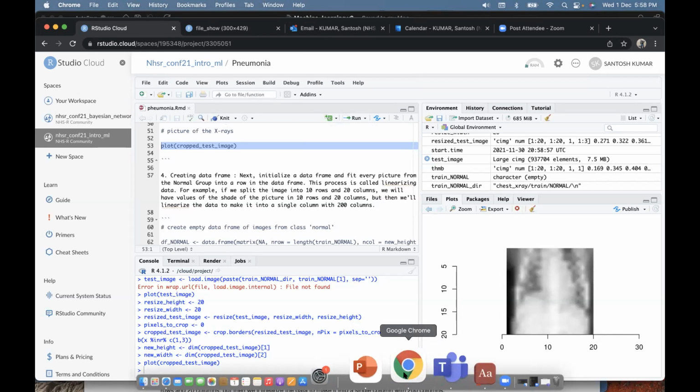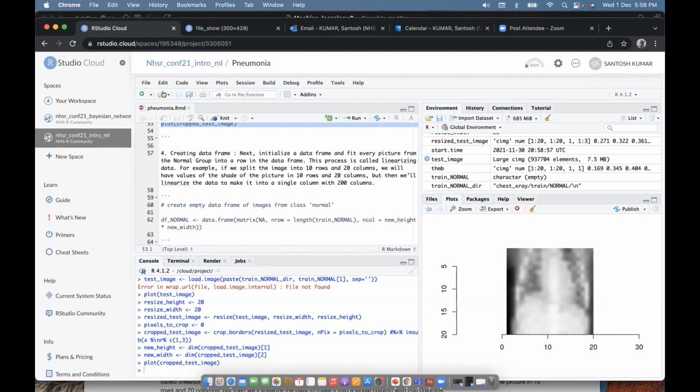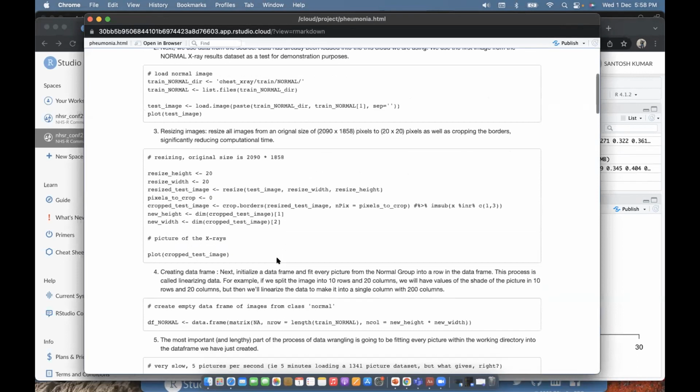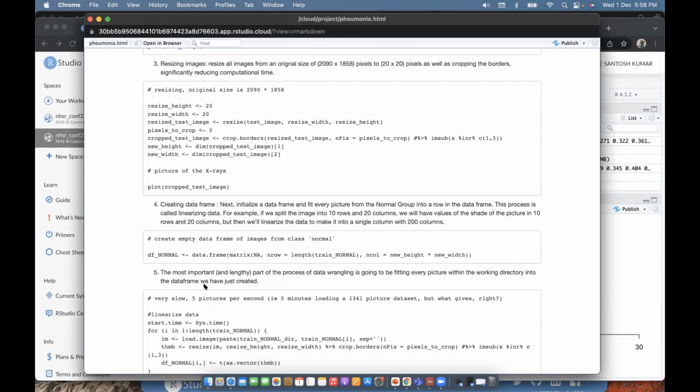And then once we reduce the size, the next step is what we are trying to do. Now we are resizing our images. And the next step is we have to create our data frame. So we have to transform these images into data where we can apply our machine learning algorithm. So we initialize one data frame and fit every picture from the normal group into a row of the data frame.